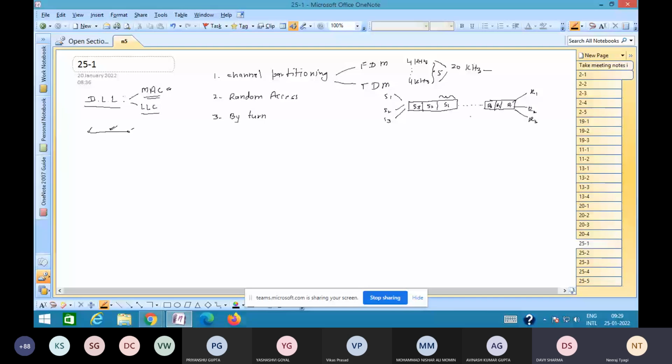And the third is code division multiplexing, CDMA. The other one is random access technology. In random access, there are 3 protocols generally. The one which is known as Aloha.